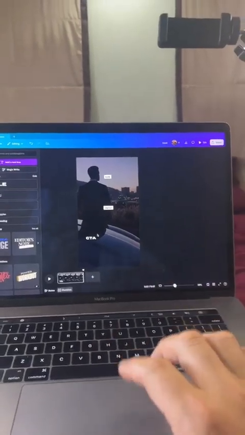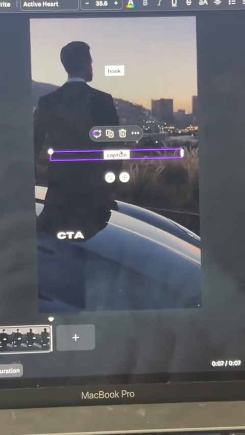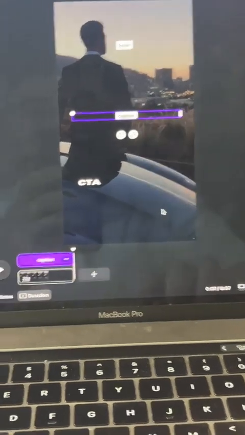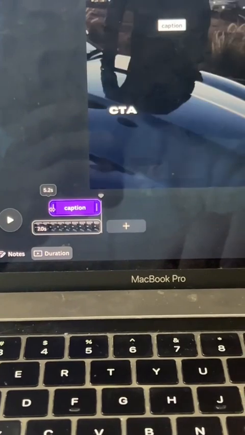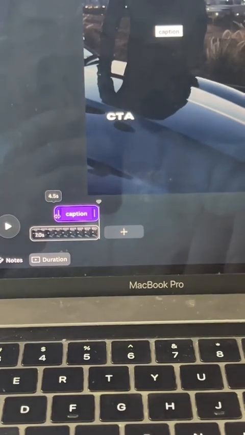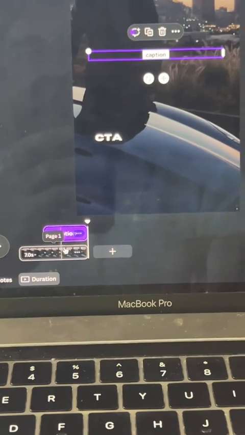Now, what I want to do with these is I want to have my hook always be on the screen, but I want my caption to come in a couple seconds after. So what I'm going to do is right click on my caption. I'm going to go down to show timing, and it's going to show me the timing of when this is going to pop up. So because the video is 7 seconds, I'm going to put it at, let's say, 4.5 seconds. So 2.5 seconds into the video, the caption is going to pop up.